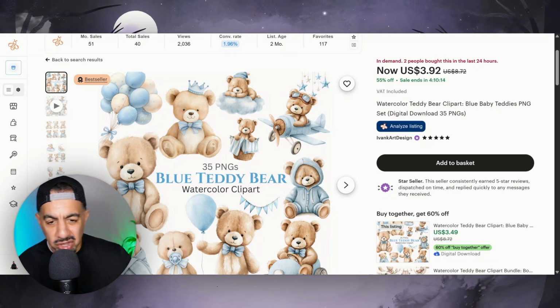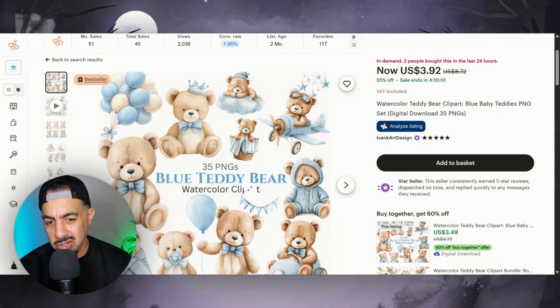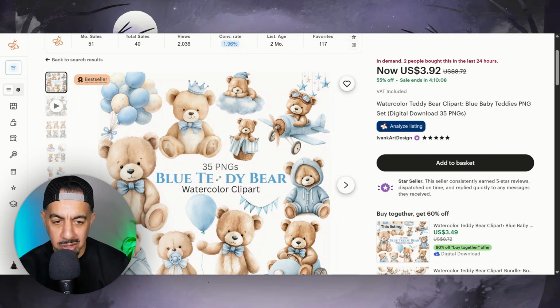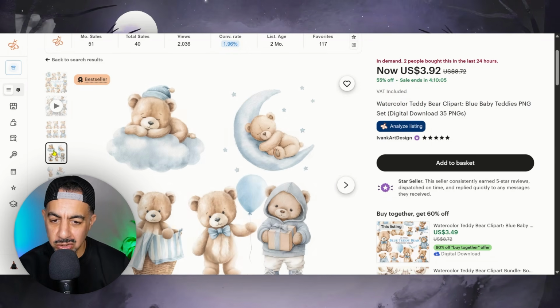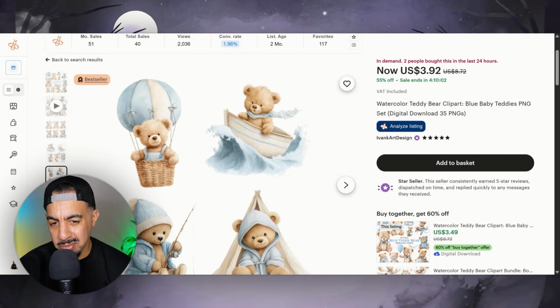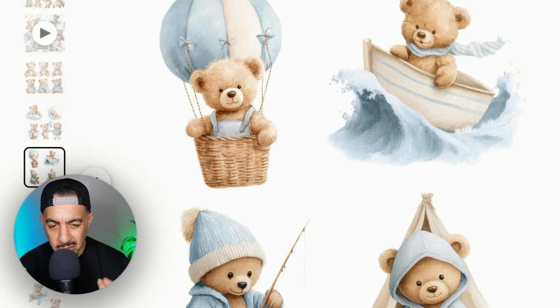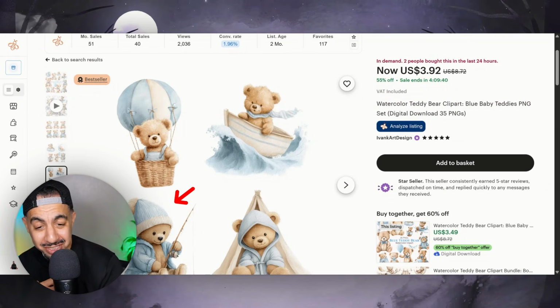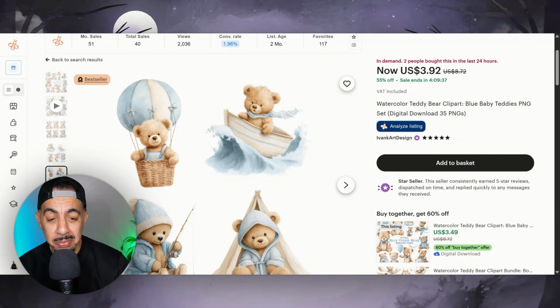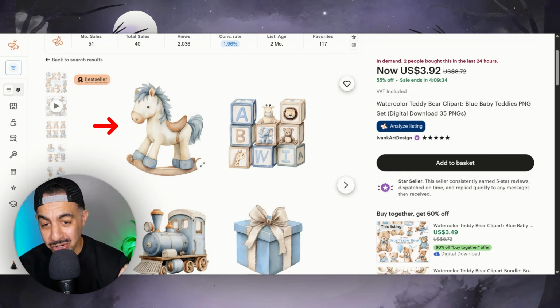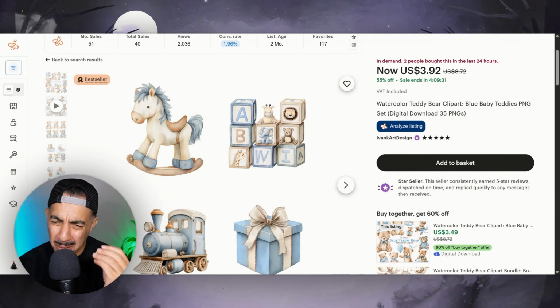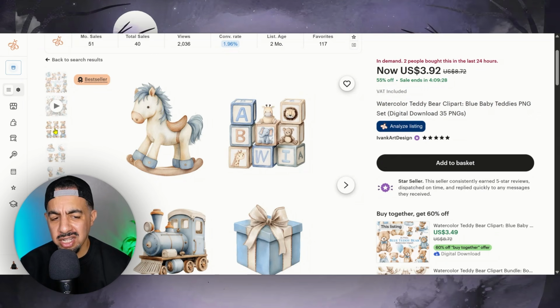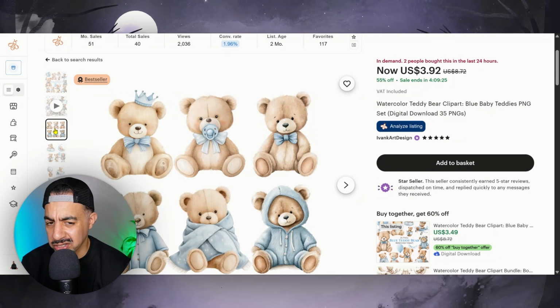So I can see that this has got 35 PNGs because people like value. It's always good to sell in good set amounts, especially for clip arts. And then I'll start looking at the designs, so I can see what types of images they've got and in what style. So I can see that it's a watercolory style, really cool, really nice. It's got different images of a teddy camping, fishing, hot air balloon, and it's about studying the kind of images also that it's got, like a rocking chair. Look at that. That is cute with that blue flavor. So study the design, understand why it's a bestseller, because people are loving this for some reason, right?